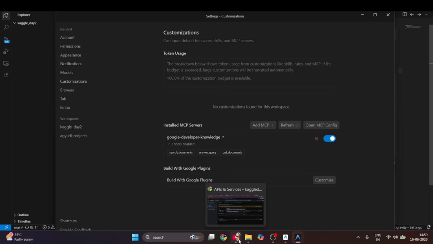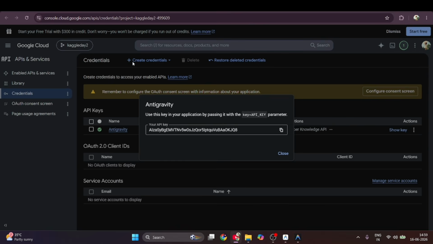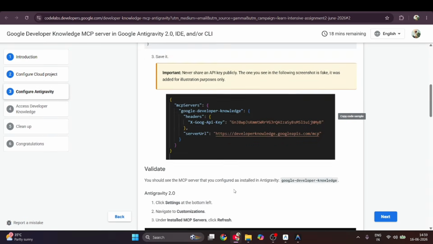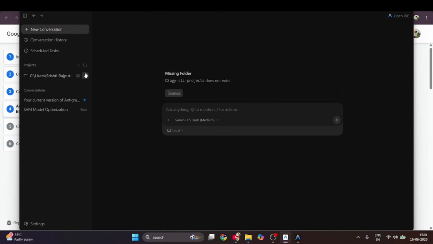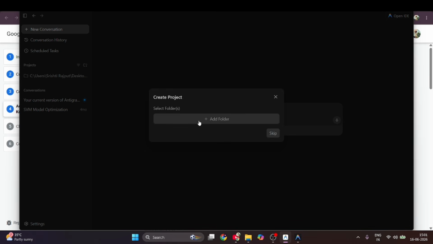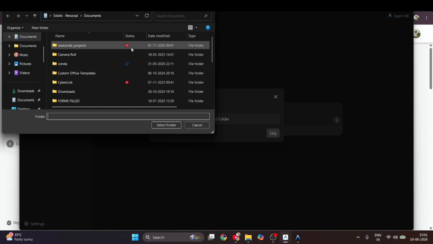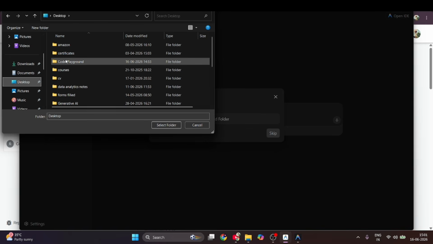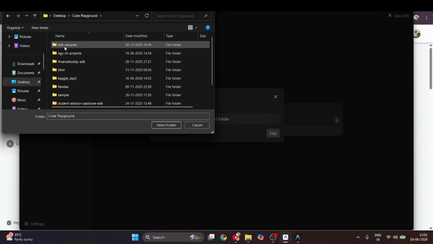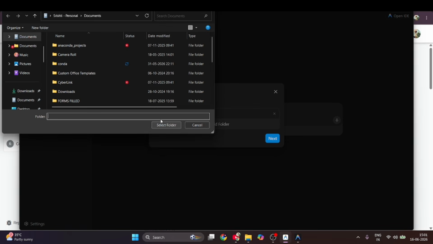Okay, so which means that we have successfully configured our MCP. Before doing anything, you have to ensure that a folder is selected which you have created recently. So I'm clicking on this add button, then clicking on new project, add folder, and selecting the folder which you have recently created. I've created it in desktop in code playground, and the folder is here. Then click on select folder.